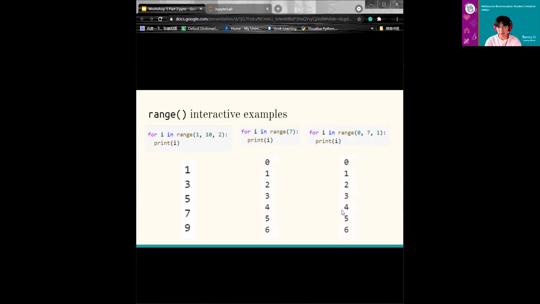The answer is no difference. The two loops both return 0, 1, 2, 3, 4, 5, and 6, as the range function in both loops has a starting value of 0 up to 7 with a step size of 1.